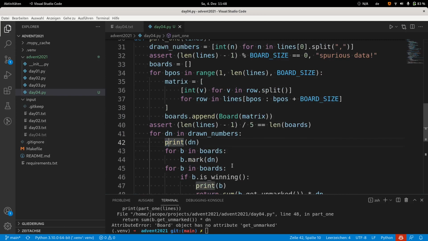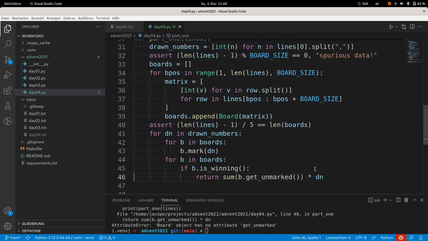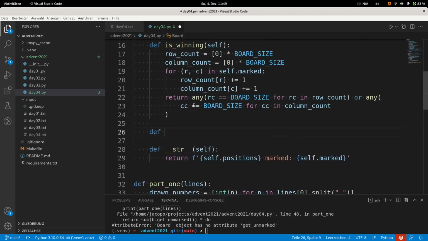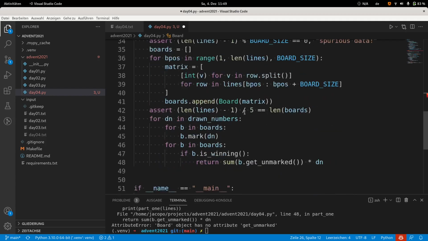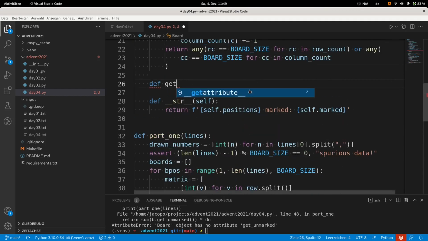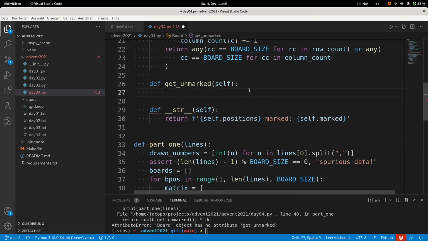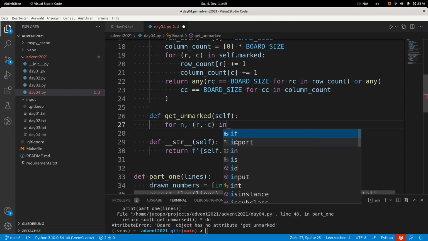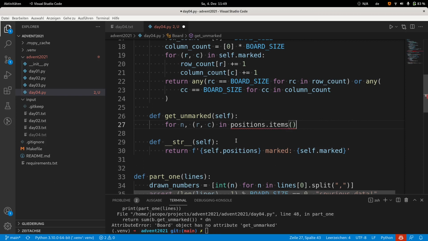We remove this print that we had here for debugging, and I get the unmarked values. This is quite trivial to do because I say def unmarked. I of course already forget what I called it, get unmarked. Unmarked, self. What does it do? It goes through all the elements in the positions. So for n, row and column in self.positions.items. So it's simply basically enumerating the positions.